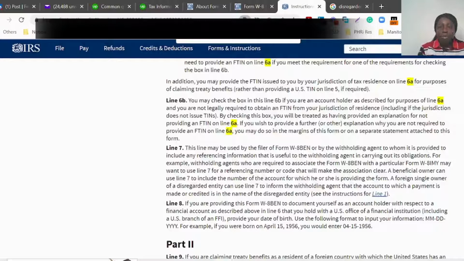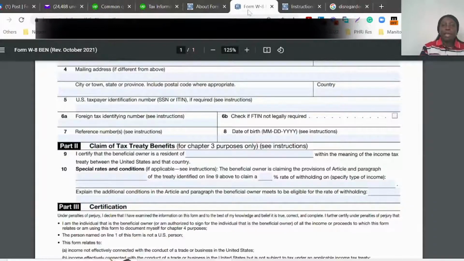The line 6B will be telling Upwork that you are not legally required to obtain a foreign TIN. That's what the FTIN means, for your jurisdiction of residence. But then again, if you are not filling 6A, then you are not required to fill 6B.